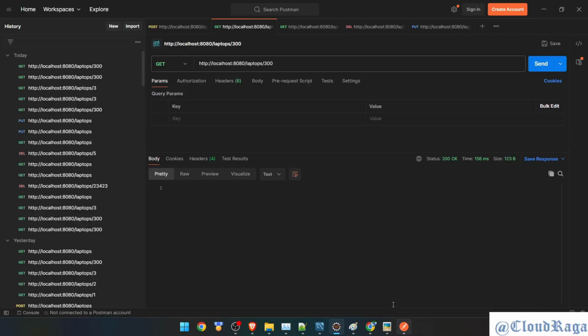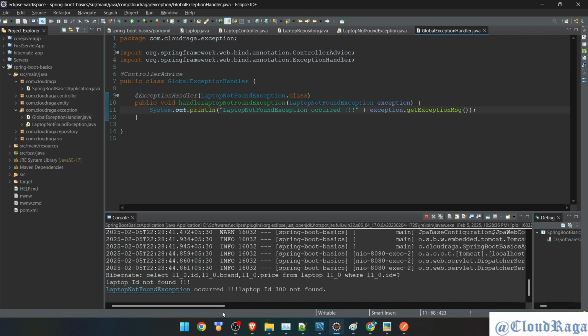Okay, so we started. Let's hit the send button, empty response, and here I can see laptop exception occurred, laptop ID 300 not found. Cool. So at least we are getting some meaningful message that an exception occurred and this is the reason. The ID is not there. Okay, this is making sense. Fine. Let's proceed and enhance this code.